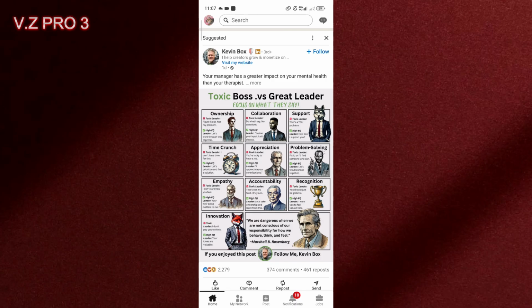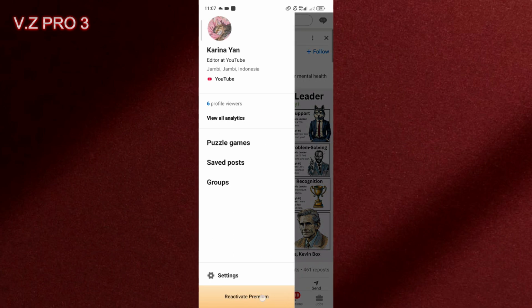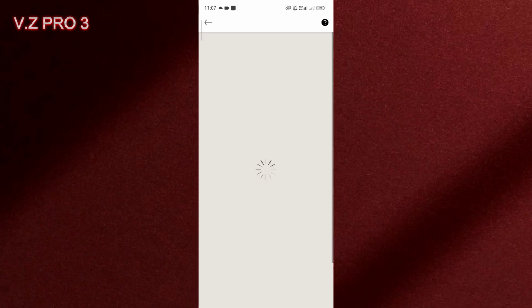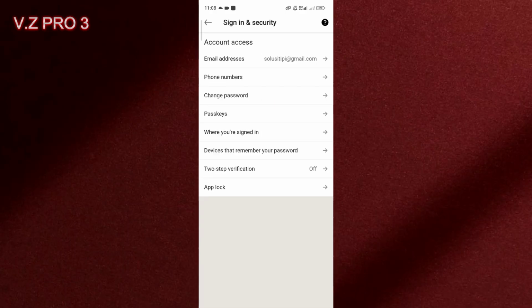It's very simple. So first of all, I have to open our LinkedIn app. After that, you can go to the settings by tapping on the up left corner here. And you can tap on settings in here. Now you can go to sign in and security, tap on sign in and security. And you'll find there is an option, two-step verification.